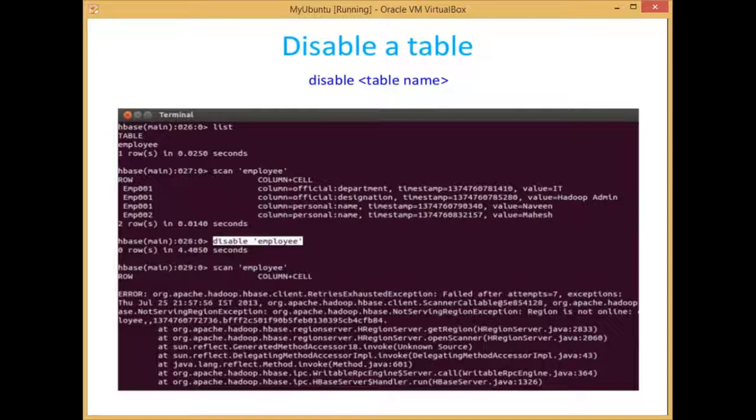You can have a look at the screenshot. We have scan employee. It was giving the detail. It was displaying the data. Then I disabled the table. Disable and table name. It has disabled my table. And after that I again tried scan employee. It was not displaying the data. Instead it was giving a big error message.